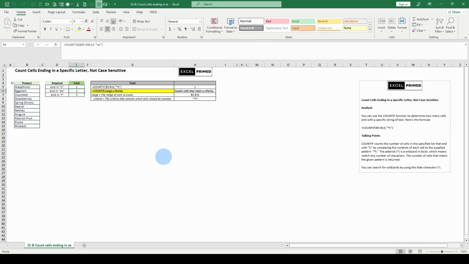That's about it with the COUNTIFs. It's simple, it's straightforward, but there's some flexibility. You can throw in this wildcard deal here.